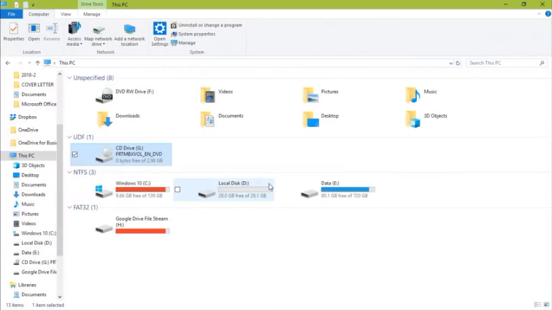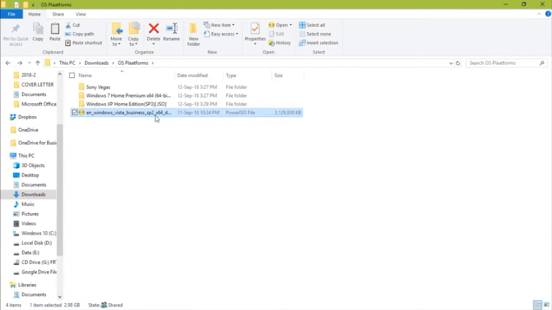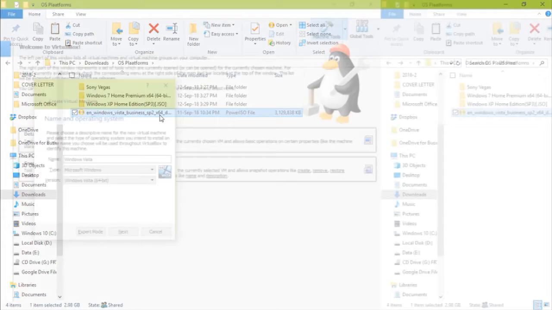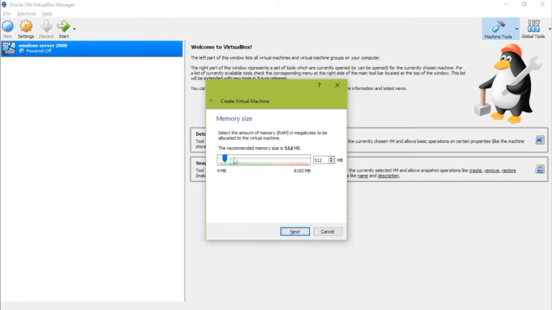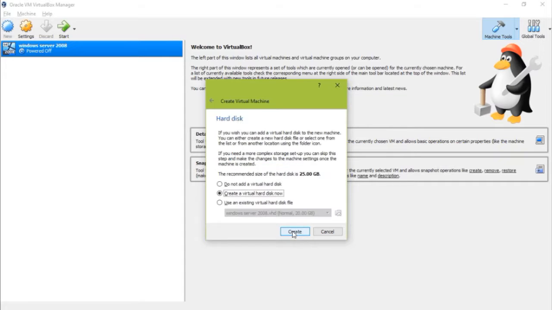To make sure you do have a 64-bit installation, you can always go back into the folder of your ISO file and check the name if it is there. Then we go back into the virtual machine and click next. For the purpose of this video, I'll be using 1 gigabyte.